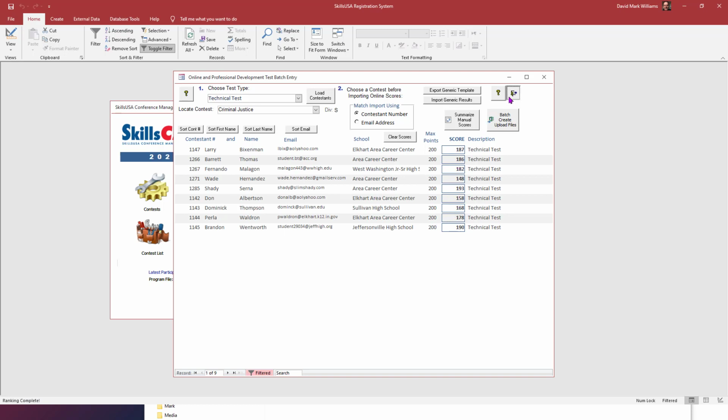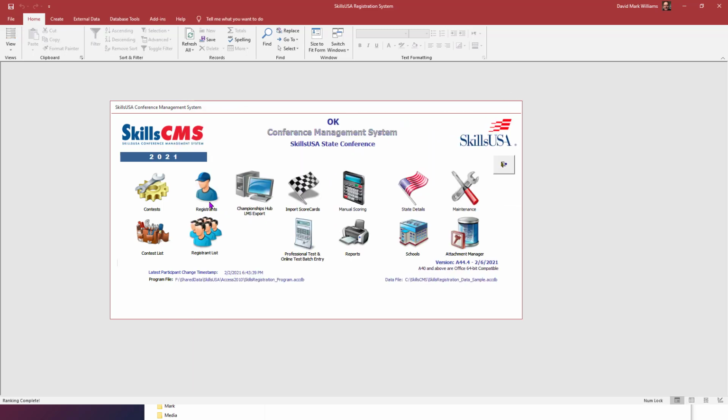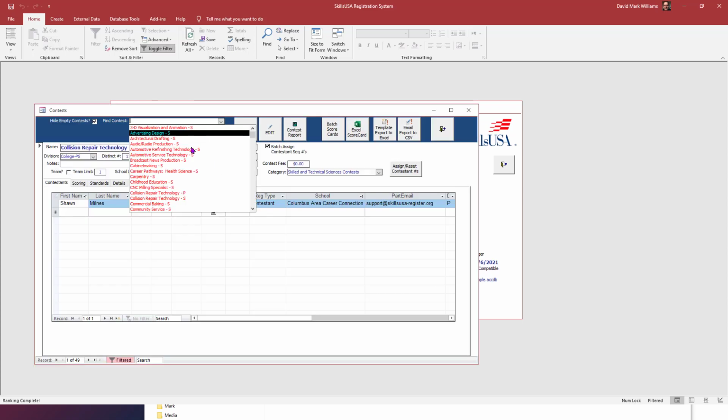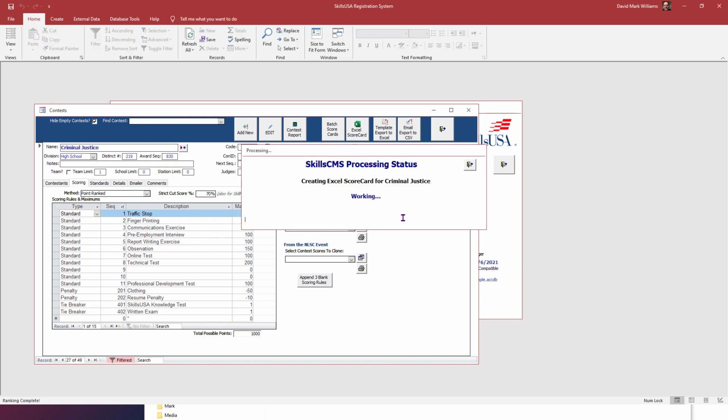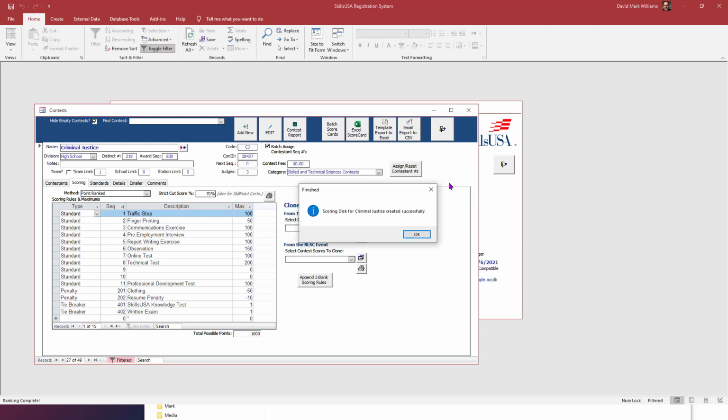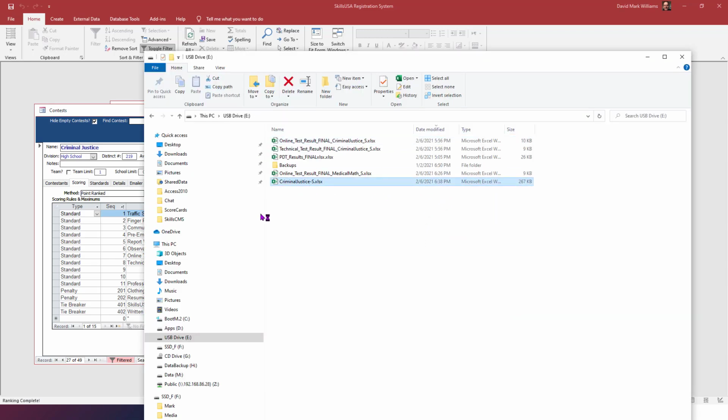Now, when I do my import of my actual scorecard, remember this contest is going to have all these other things, right? They're going to do all these other things that the judges are going to fill out on an Excel file. Let's see what that's going to look like. I'm going to go ahead and export an Excel card just for that stuff, for criminal justice, and I'm going to let my judges fill in the details for that. There's my criminal justice scorecard.